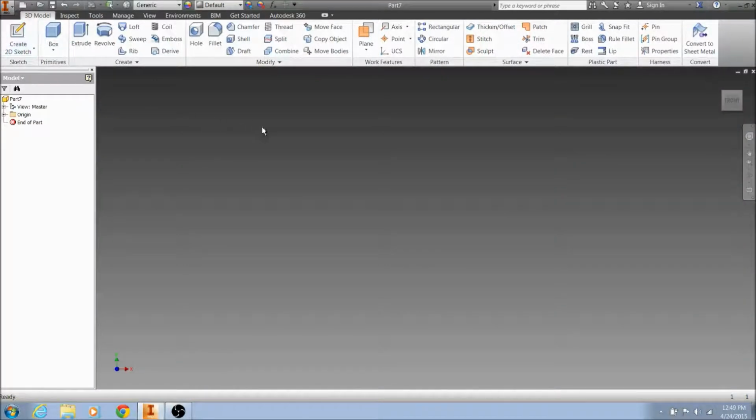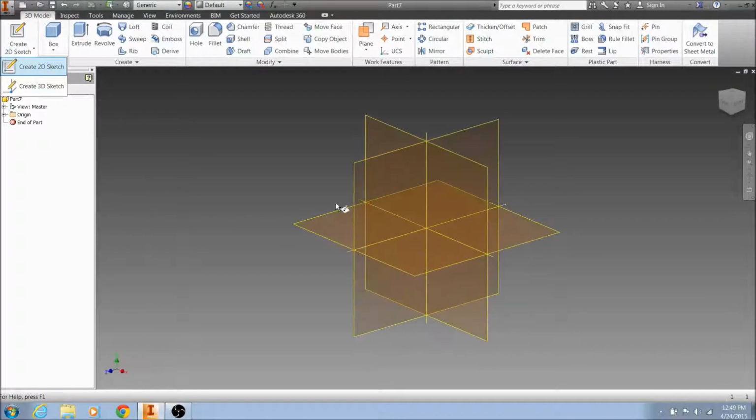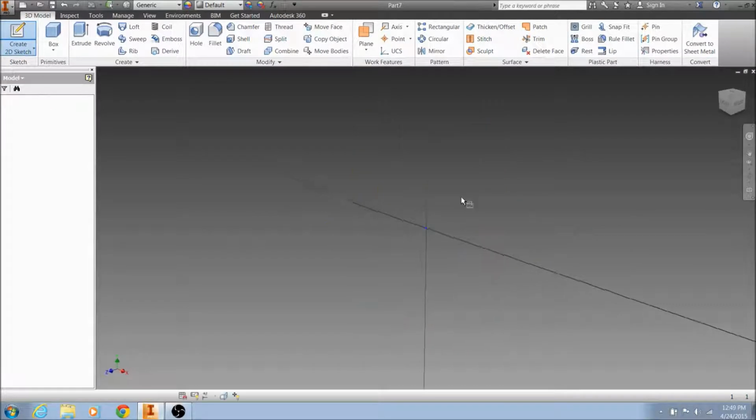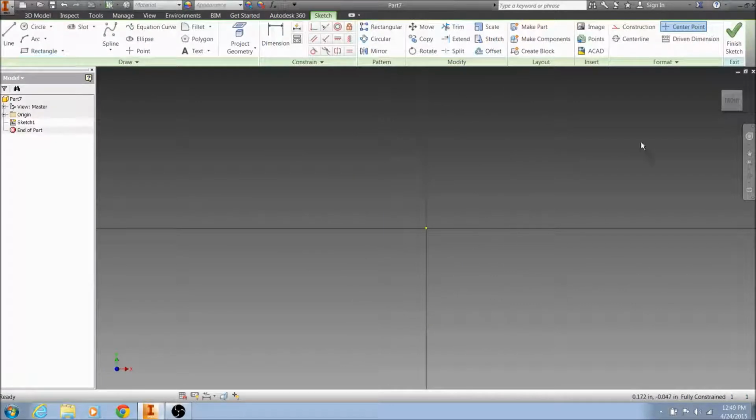Okay, so we have this screen right here. I go to Create 2D Sketch, and then Create 2D Sketch again. You have three different types of planes that you can choose from. So I click on this one. Now how do you know that one's the right plane? If you go over here to the View cube, it will say Front View. So that's the one that I want.